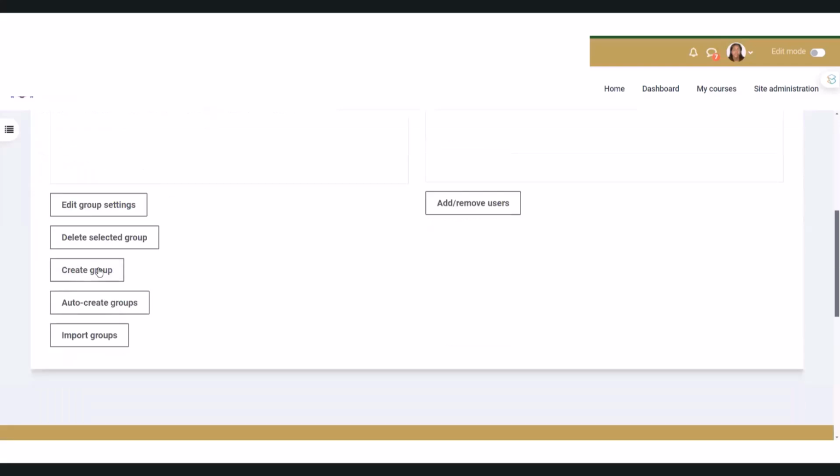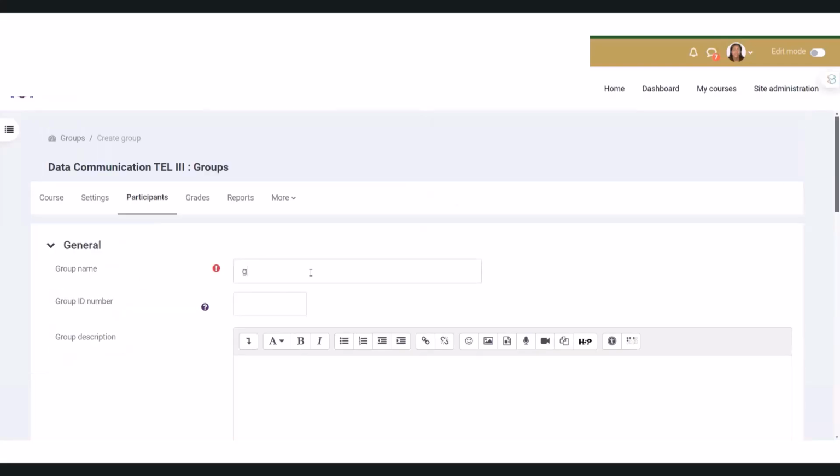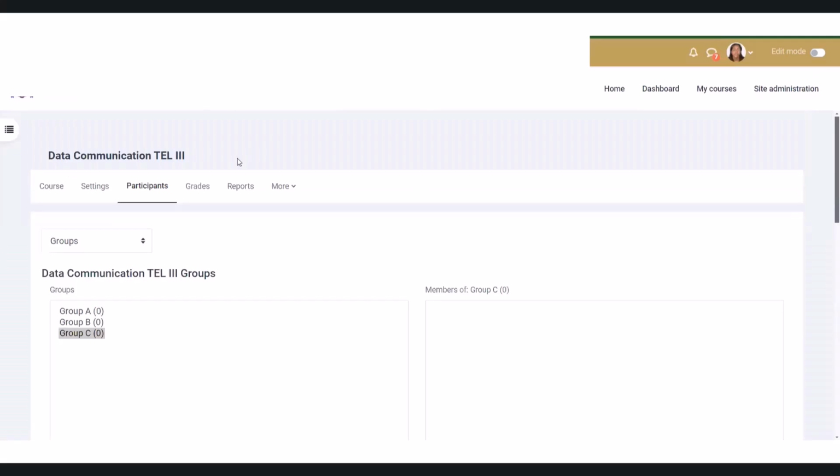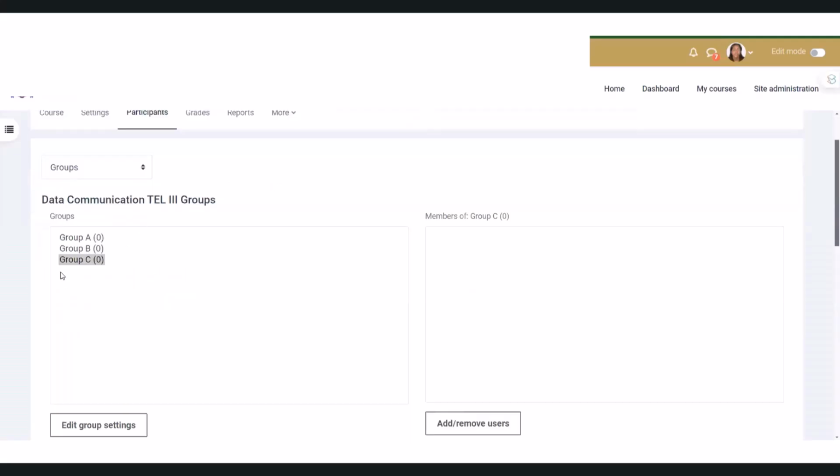Then you can create as many groups as you intend to use. So I'll create another group, group C. Then I click save changes. So you see, you can create as many groups as you need. But you notice it's telling me that my group has 0 members, so there are no students who have been added to the group.